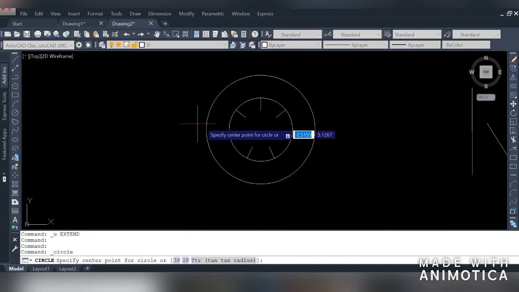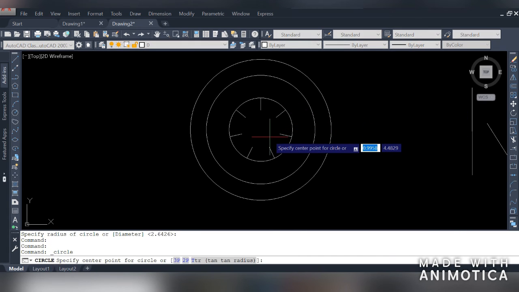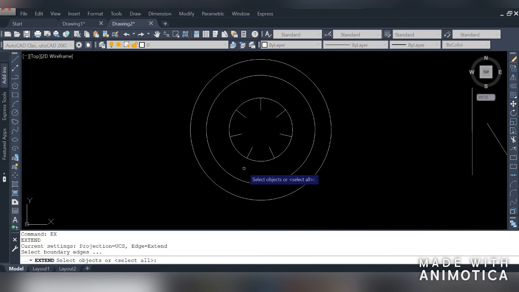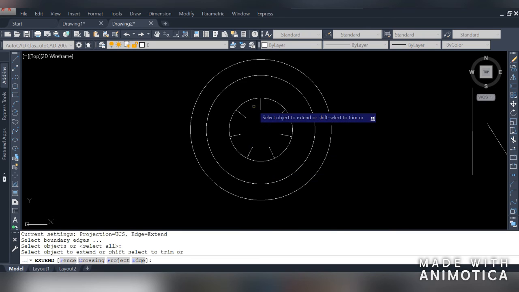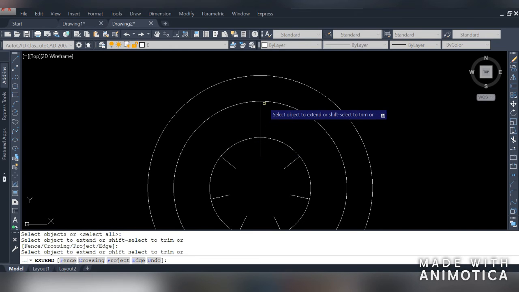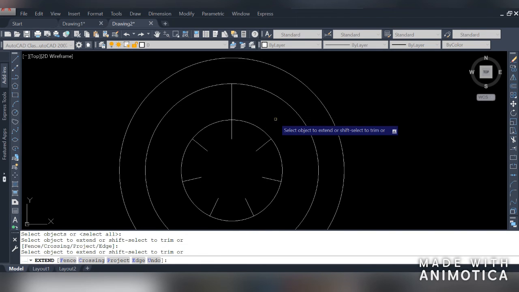One thing, let's draw a circle over here from the same center point. Now choose extend command, press enter to select all the objects. Now notice one thing, if we select a line to extend, it is going to extend up to this circle. Here you can see all the lines are going to extend up to this circle.